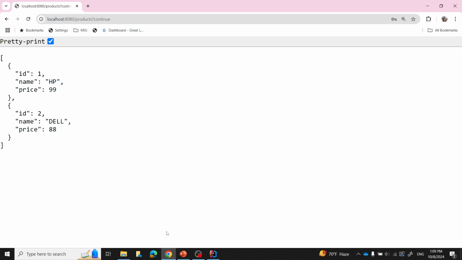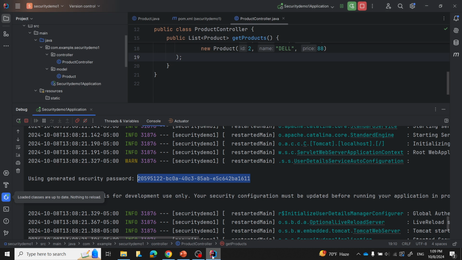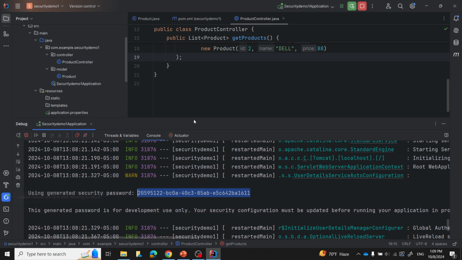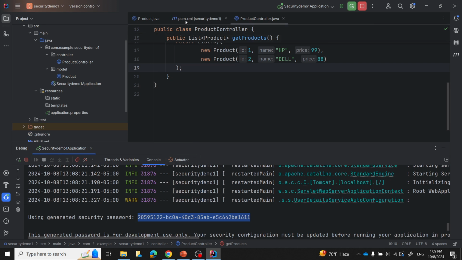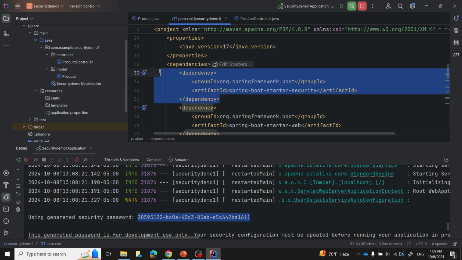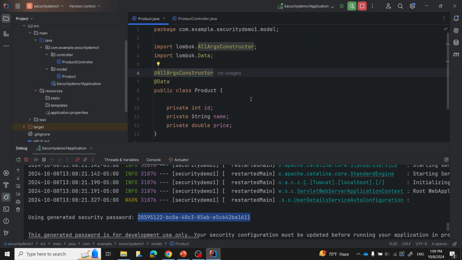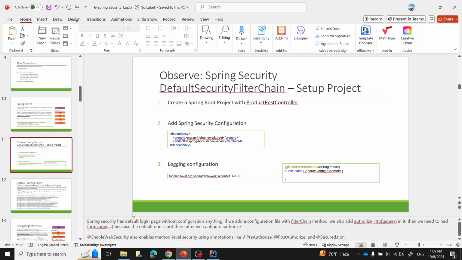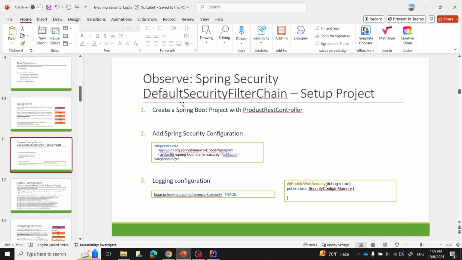Okay, so this is the first test of Spring Security. Once you add this Spring Security dependency into your project, by default, all the requests have to be authenticated. Now, we want to take a look at the default security filter chain, right? So what we have to do is add a logging level.